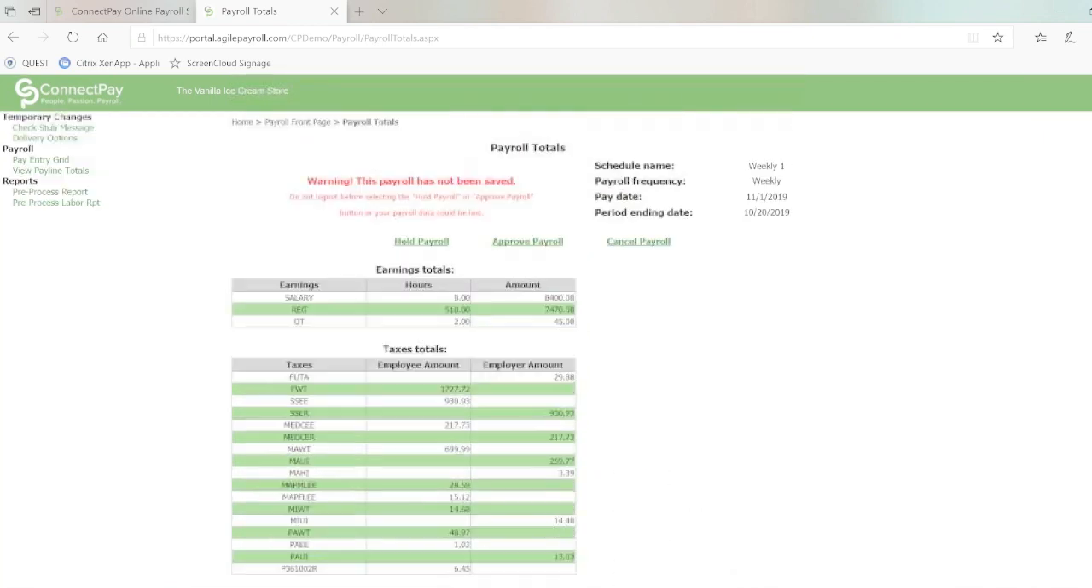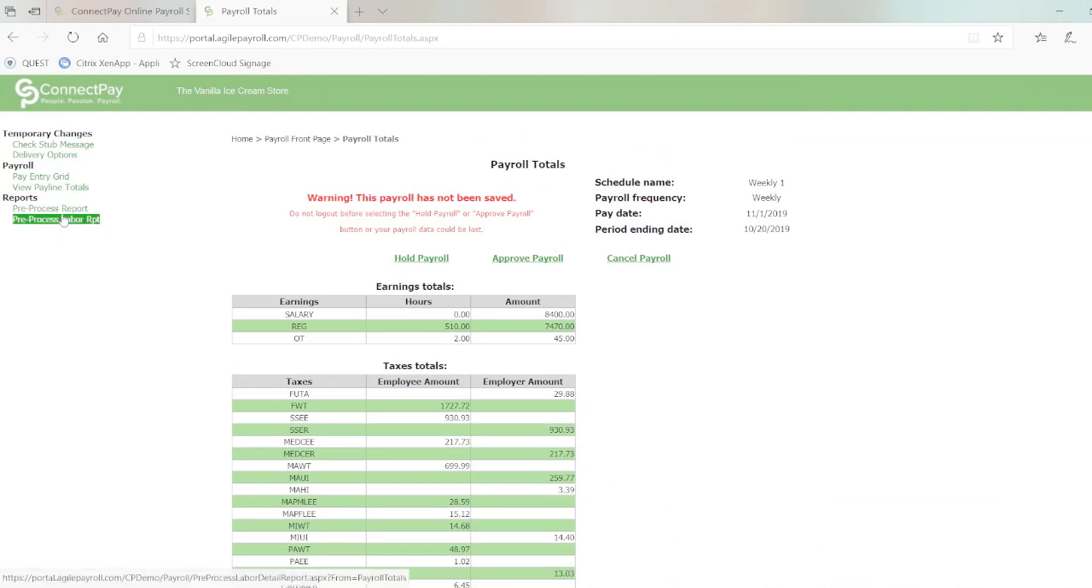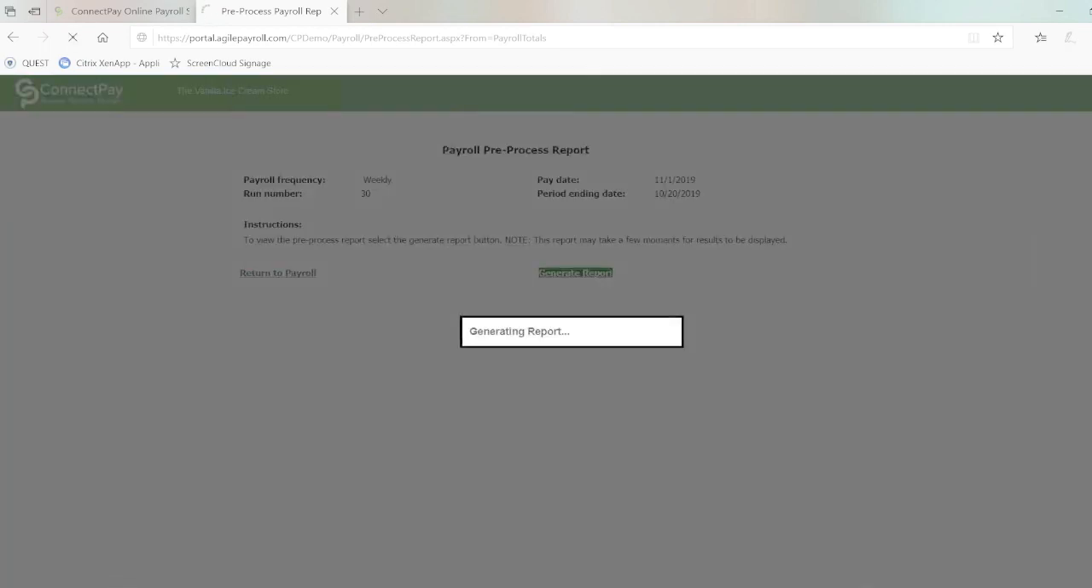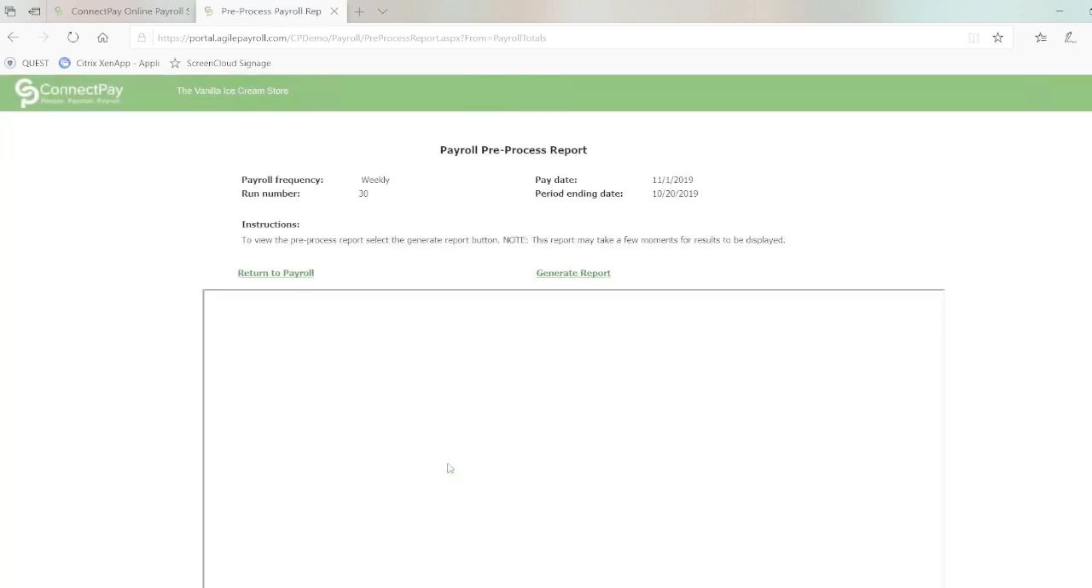If you wanted to see the payroll before you submit it, you would click Pre-Process Report, Generate Report, and it takes a minute to do the calculation of the gross to net. But this is basically a pre-journal so that you can check. I recommend people do this if they make a bunch of changes in the same payroll. That way you can make sure that what's going to arrive on payroll day is what you expect it to look like.